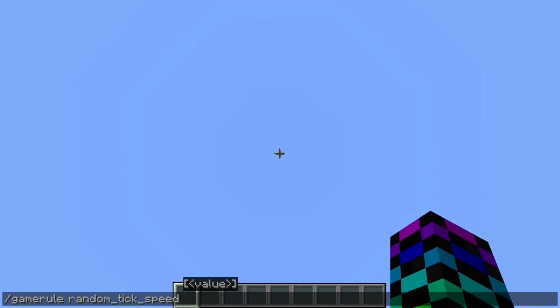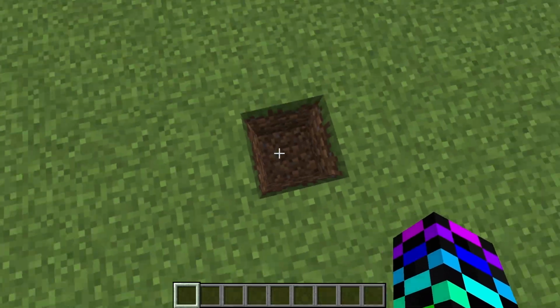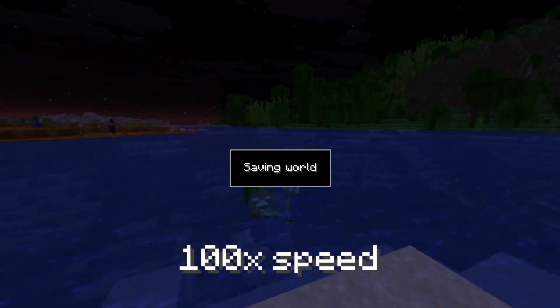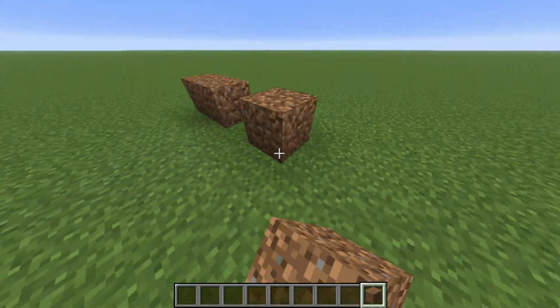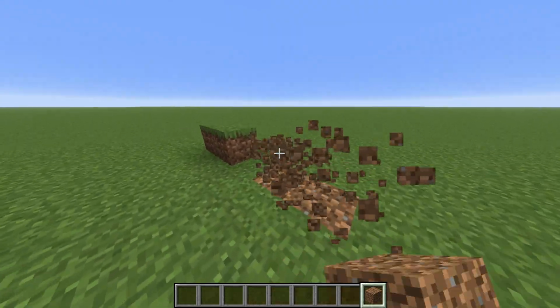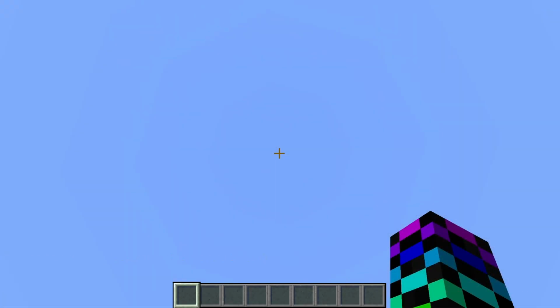Random tick speed changes the speed at which random events occur in your game. Since random tick speed is a numerical game rule, we have to give it a number from 0 to the integer limit, which is 2,147,483,647. Now, unfortunately, my computer couldn't seem to handle this game speed, and most game functions broke when I tried this, so let's use a more manageable 1,000. You can see that at this speed, most random events happen way faster than they should, so I'm going to set it back to the default value of 3.